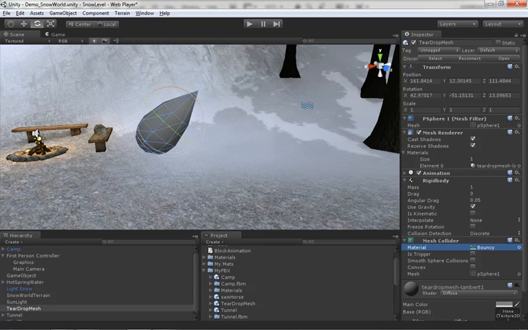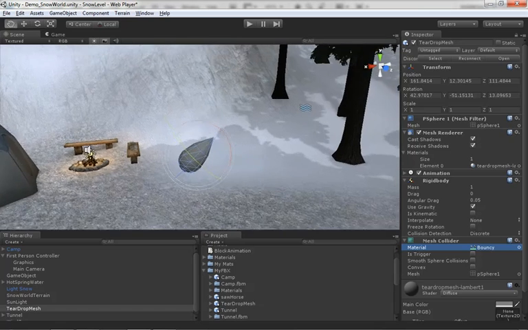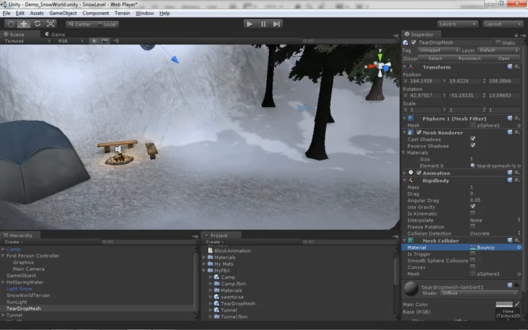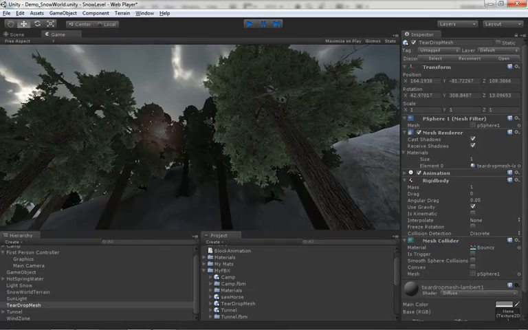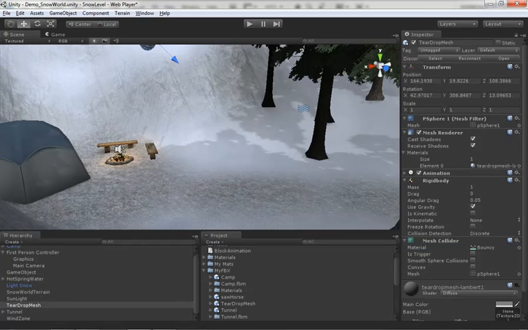Now, the next one we have is convex. This one's really important, and I'll just show you why first off. So let me move this up into the air so I know we have plenty of time to see the result. And if we hit play, our teardrop just falls down through the world. Right. There's a couple of limitations when using a sphere collider. You mean a mesh collider? Or, sorry, you're right. Mesh collider.